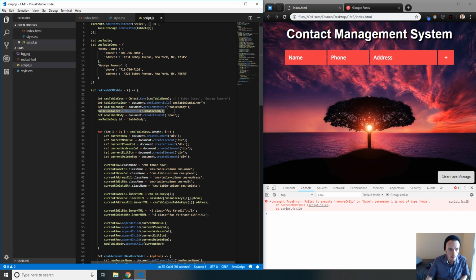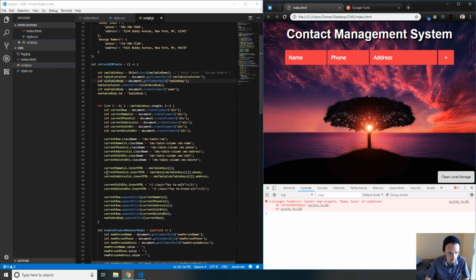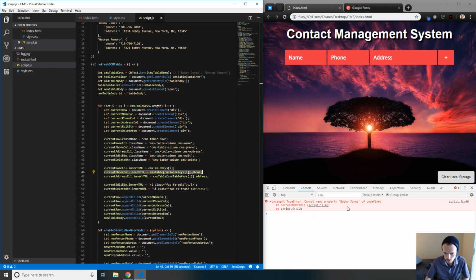Let's go ahead and try to fix the old table body, and it's because there's a typo in there. And then now we have another error. So it's good that we're knocking out all the errors now. On line 46 we have another error, and the error here says cannot read property of undefined. That's because we're trying to reference the CMS table.